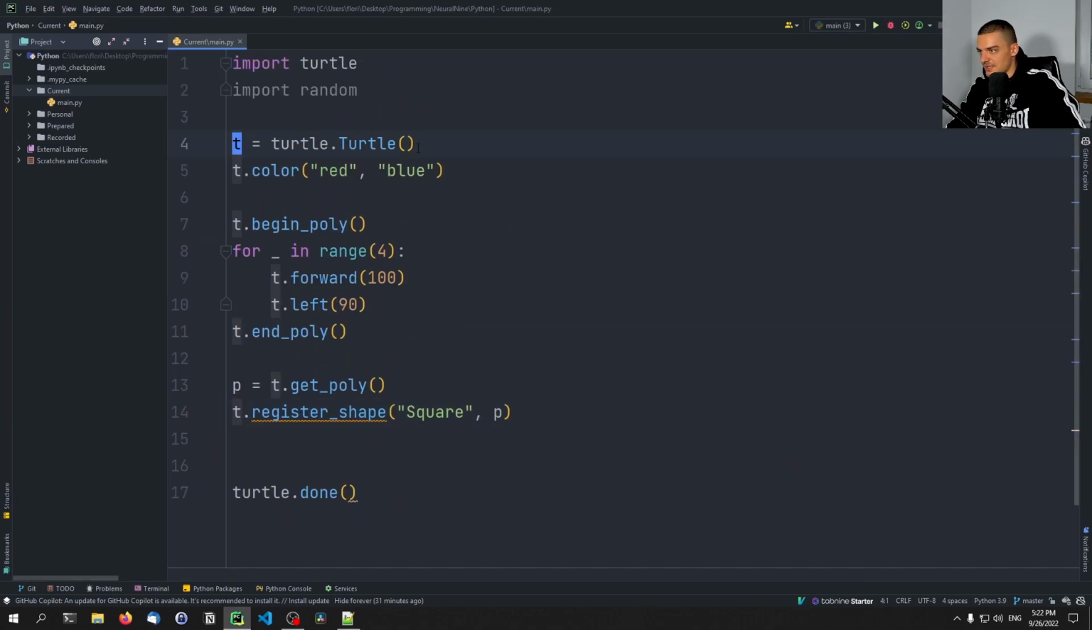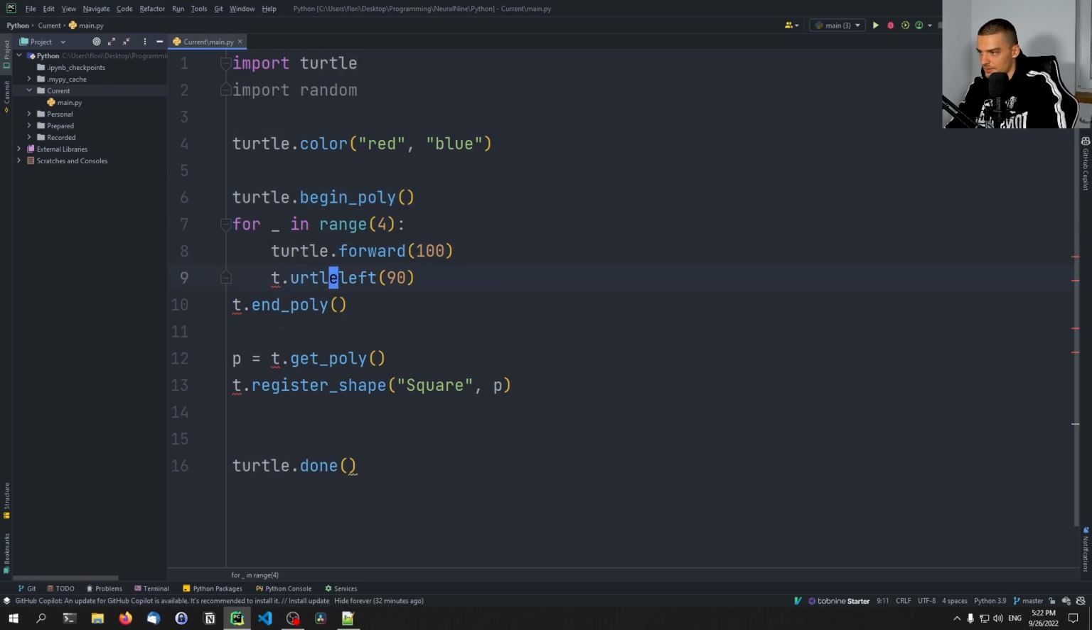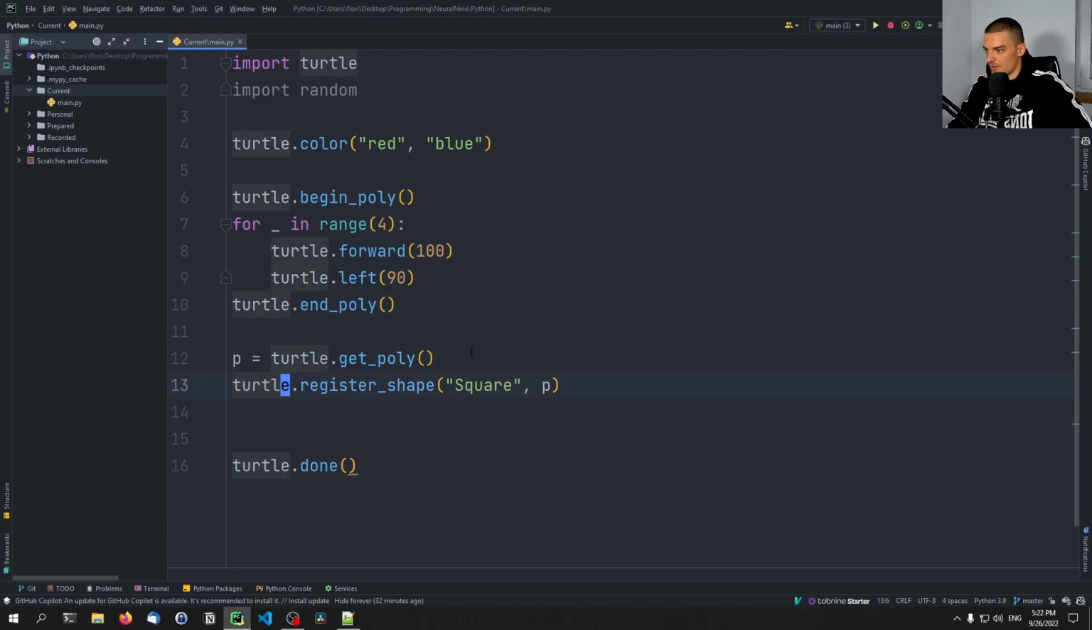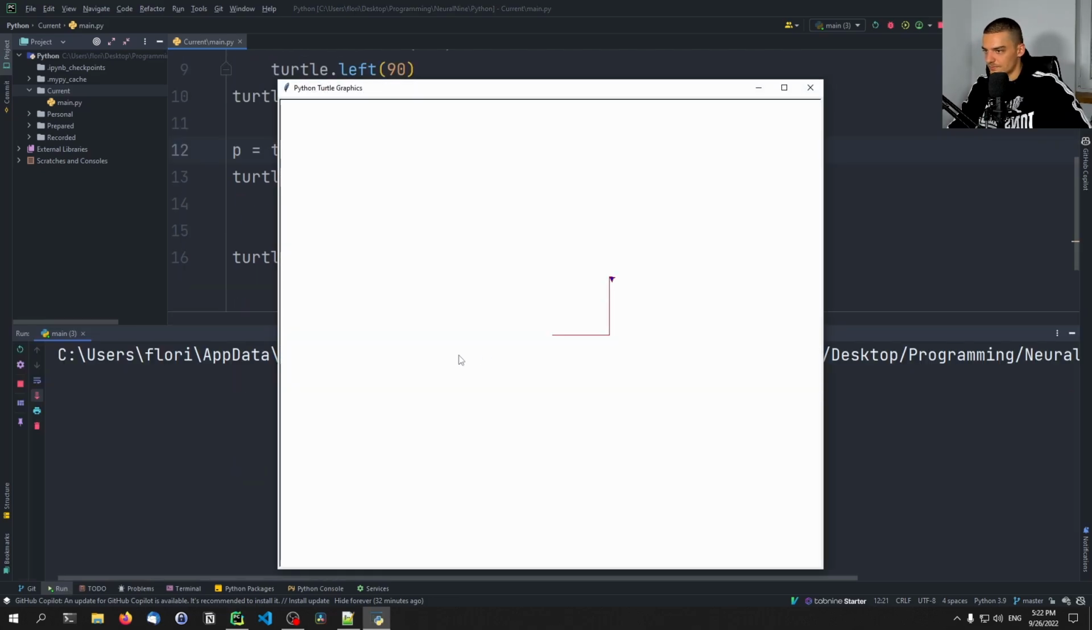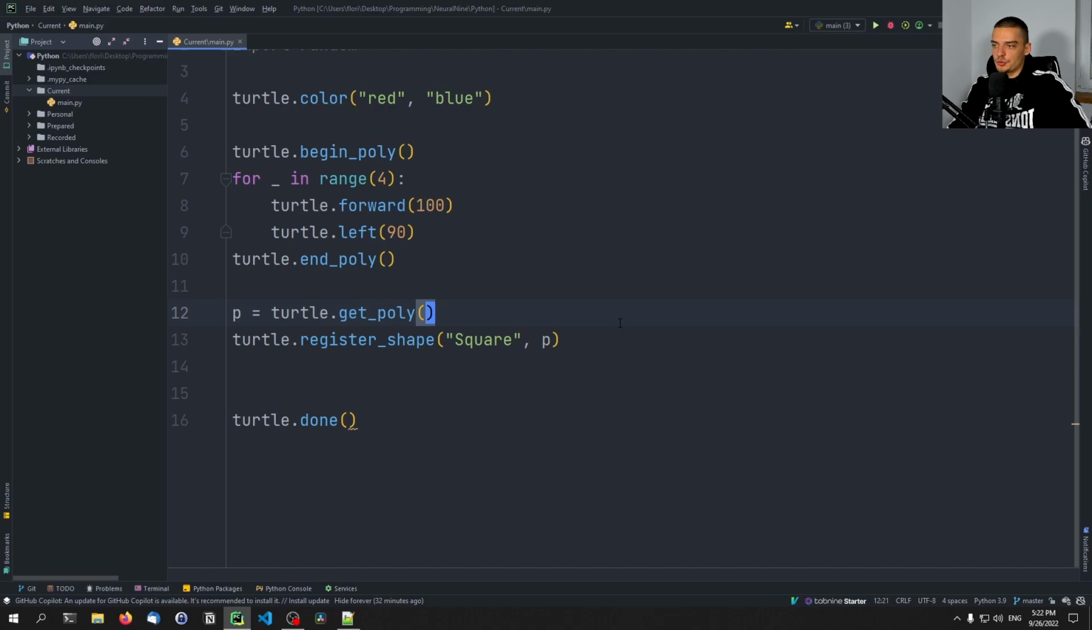Okay, so let's get rid of this and let's say turtle. And then let's say turtle here again and here, and not like this, like this. There you go. I think this should work now. There you go. It doesn't crash. Now we can use turtle again to draw that shape.